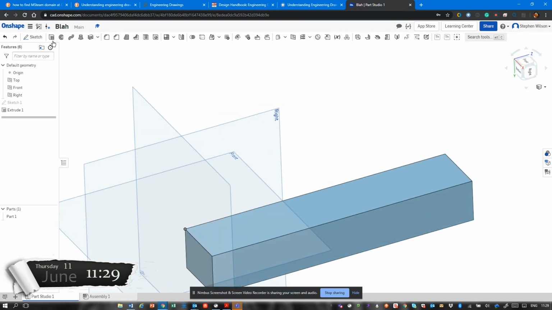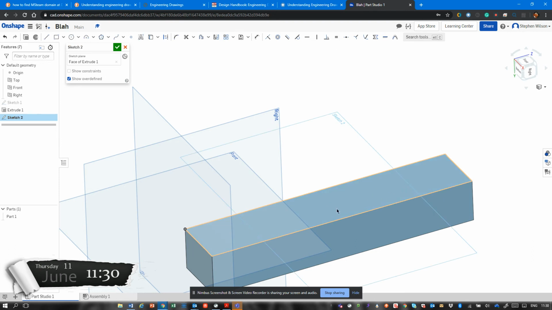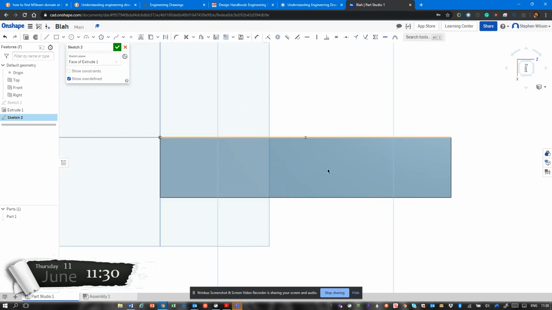So what can we do now? Well, now we can do sketches actually on that solid that we've created. So I've just selected that top face. I'm going to make a circle. Okay.